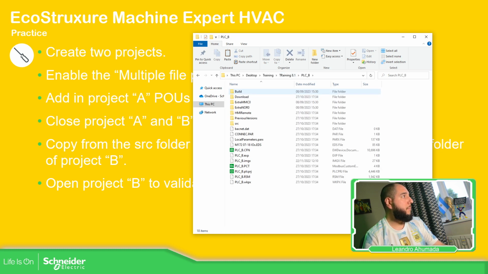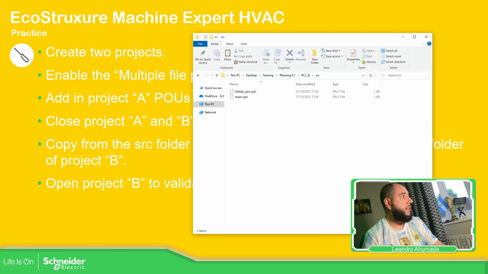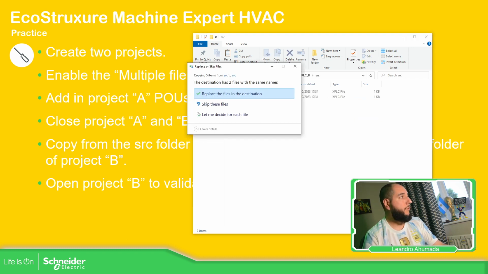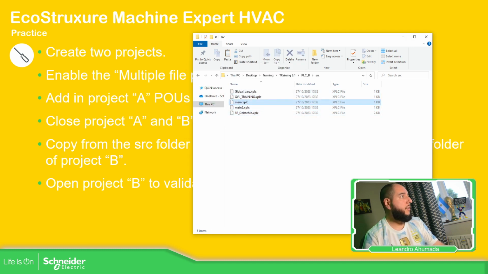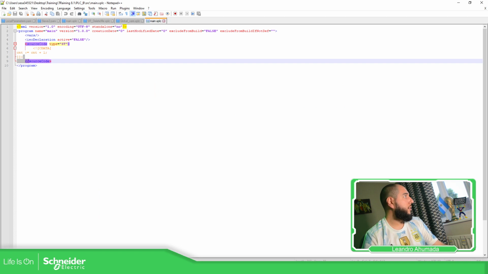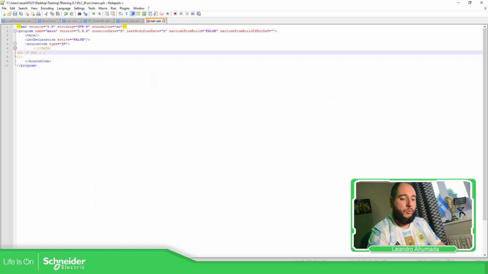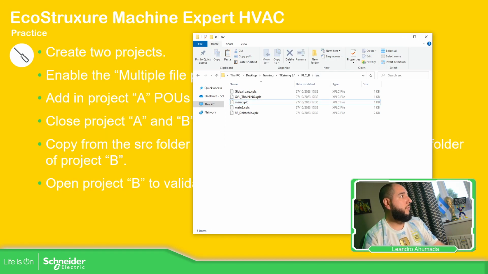into the PLC B. The PLC B needs to be turned off. Replace, yes, I'm going to replace it, and then I have this one, edit. I have one there, and I'm going to use 4, 5, 6. Save it. Close. Now I have made a modification over there.